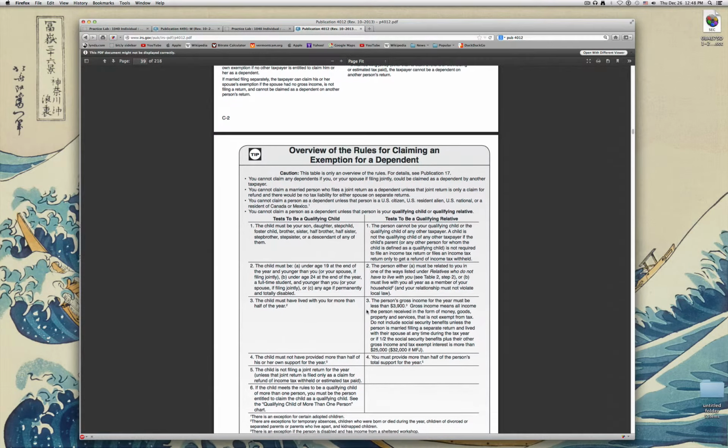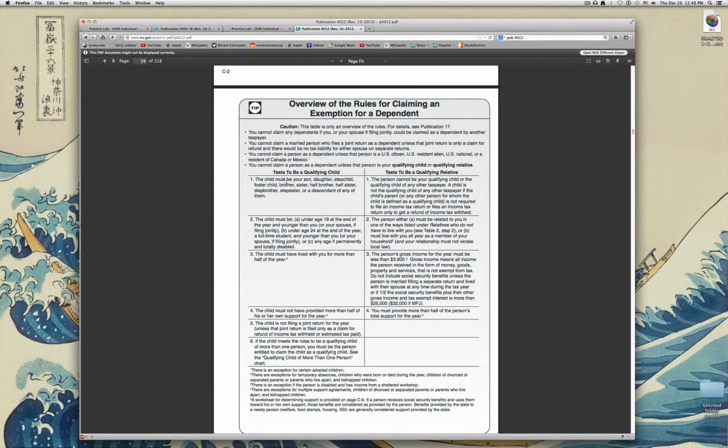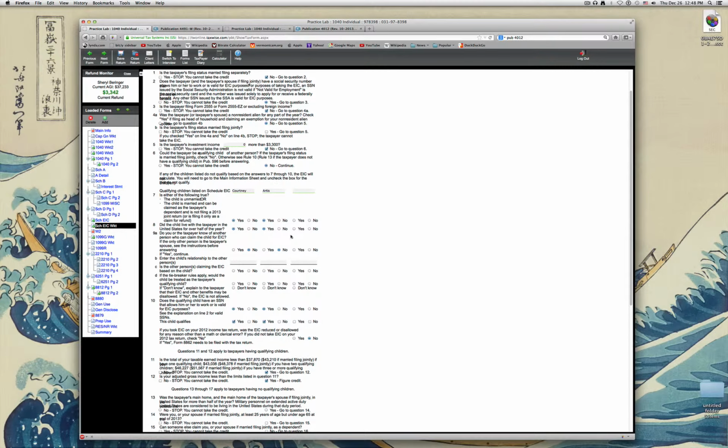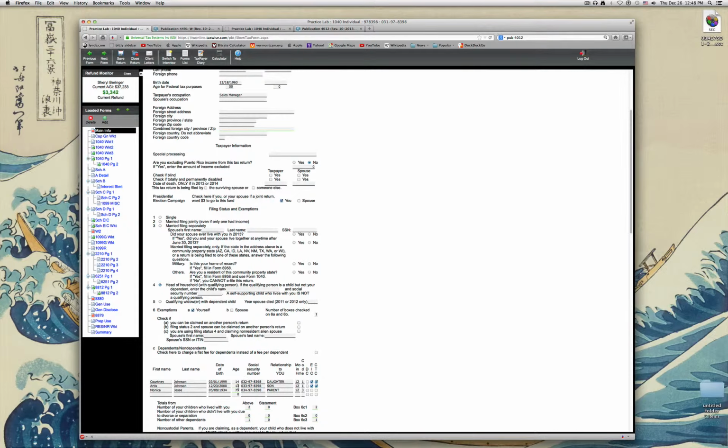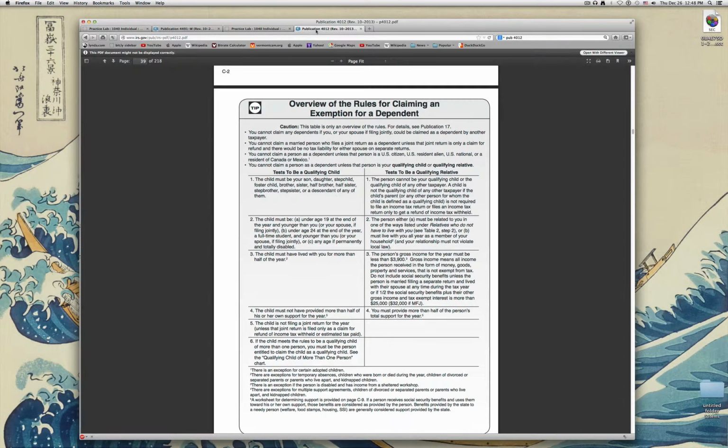for the dependents, her 2 kids, it must be your child, must be under the age of 19, and as you can see, the kids are only 14 and 13. Lived with you for more than half the year. Yes, they told us that. The child must not have provided more than half of his or her own support. That's true. Child is not filing a joint return. No, they're not married to anyone. And no one else is going to claim the children. Okay, so that works for the 2 kids.